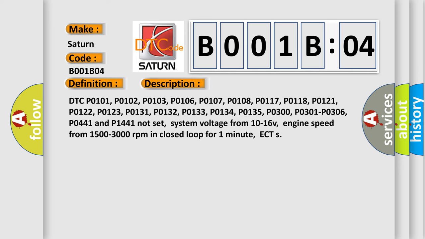DTC P0101, P0102, P0103, P0106, P0107, P0108, P0117, P0118, P0121, P0122, P0123, P0131, P0132, P0133, P0134, P0135, P0300, P0301, P0306, P0441 and P1441 not set. System voltage from 10 to 16V, engine speed from 1500 to 3000 revolutions per minute in closed loop for 1 minute, ECT.